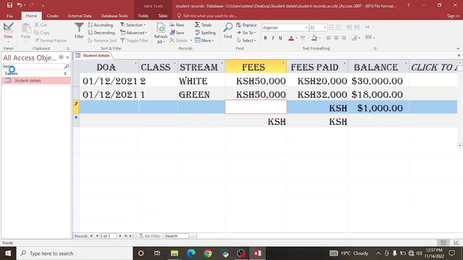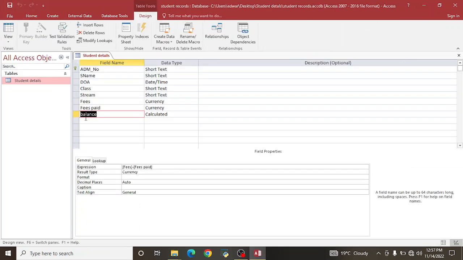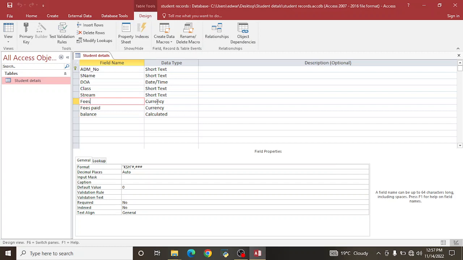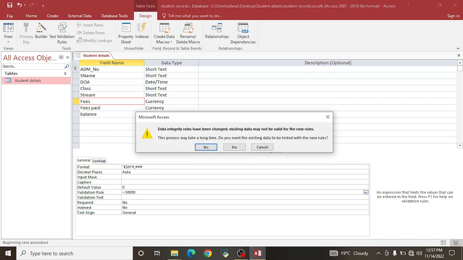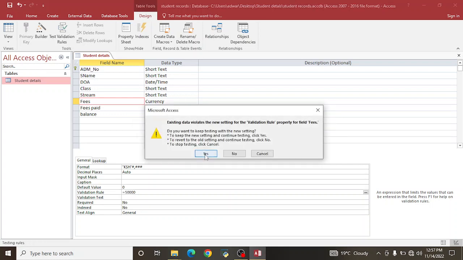We go to design view, then we go to the fees to be paid here. On this field, down in the field properties, we can select validation rule where we say the amount will be equal to 50,000. We are good. You save. They will say it is a data integrity rule. So you are making your data very secure without errors. So we say yes. Say yes.